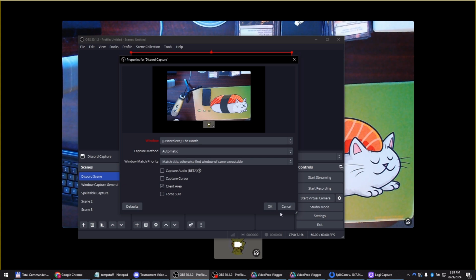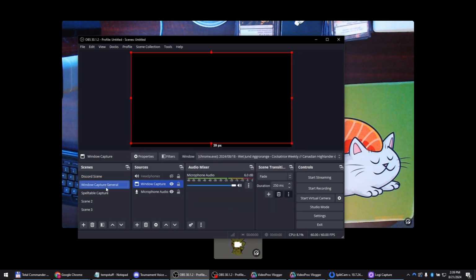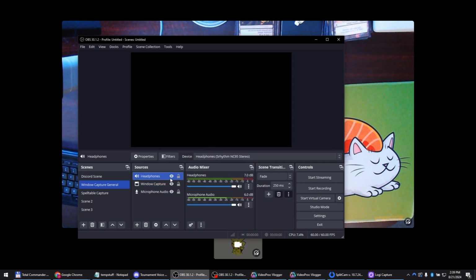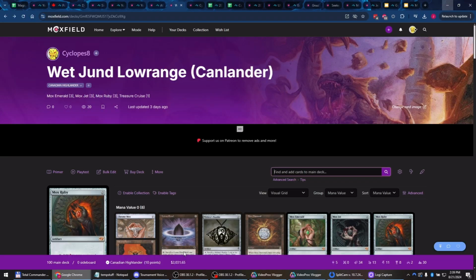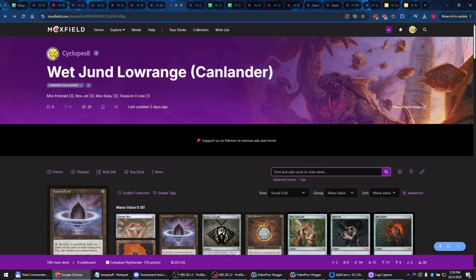capturing Discord. For recording my intros and stuff, I also use a window capture. Sometimes I turn on the headphones, sometimes I don't. I use this for Cockatrice too, so if you want to capture your opponent's audio while doing Cockatrice, you just set this window to Cockatrice and turn on the headphones. But otherwise, I pick whatever window that I want to be able to see.